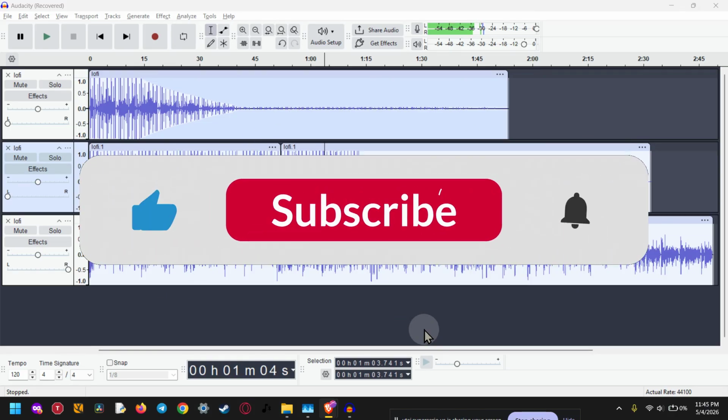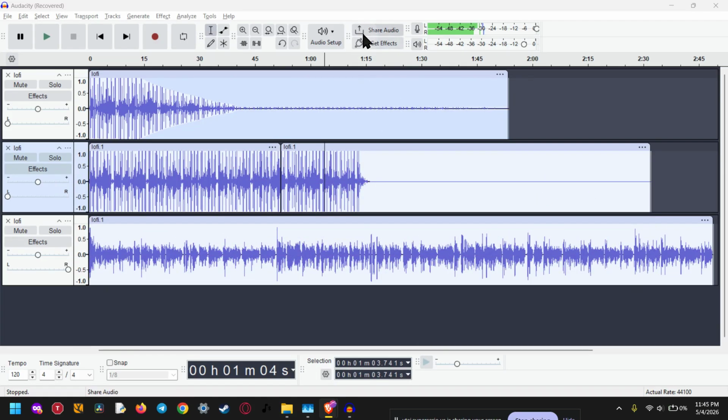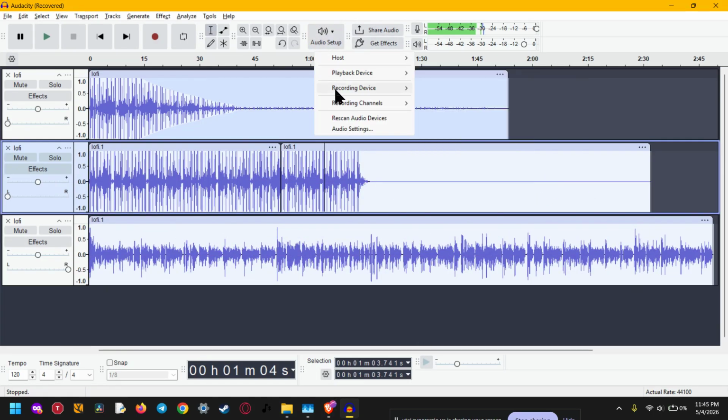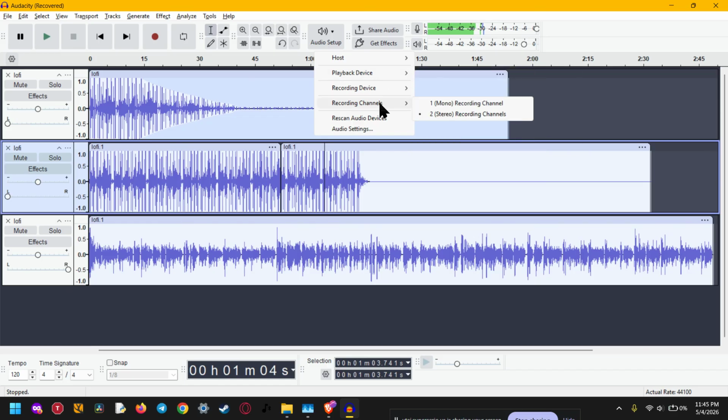First, let's start with recording audio in Audacity. At the top toolbar, click the Audio Setup button. From there, click Recording Device and choose your microphone from the list. This is the most important first step because Audacity needs to know exactly which mic you want to use.